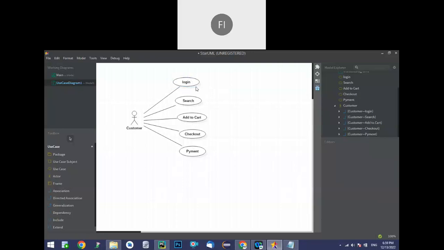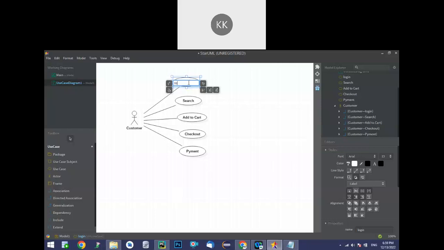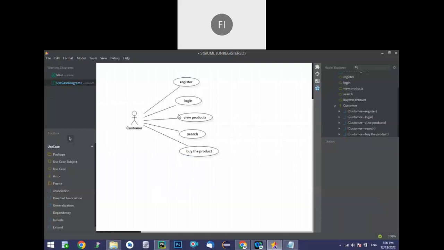Yeah, fine. For example, speaking at a high level on the Flipkart side, first he has to register, then login, and then as a customer view products, search, and then buy the product. Simply I can write like this.